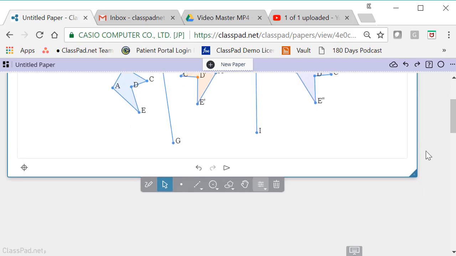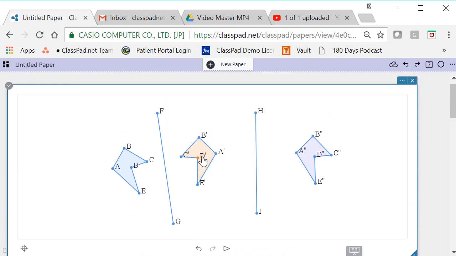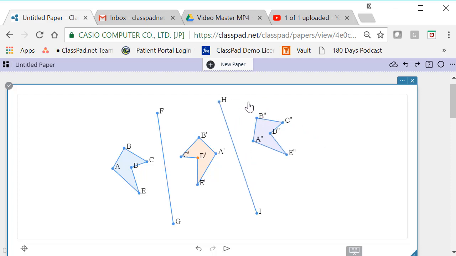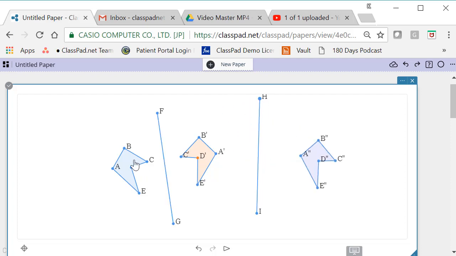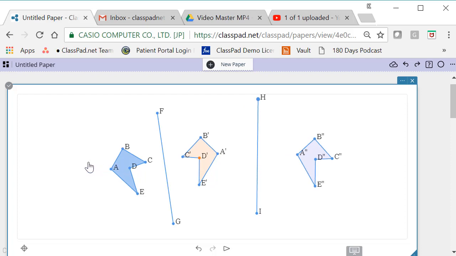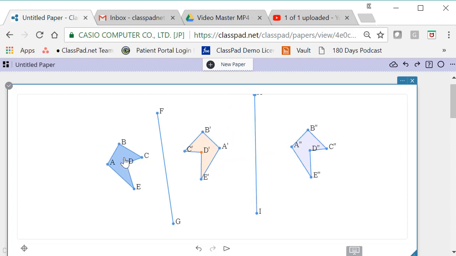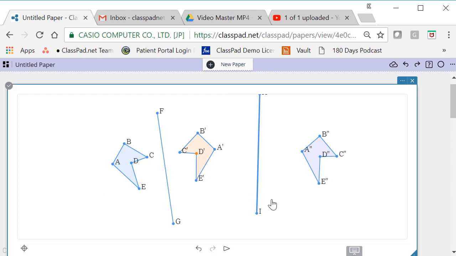I reflected 2 different times, and each time I identified what I wanted to reflect and identified what I wanted to reflect over, the line of reflection. And they are all connected to each other. If I move this original, notice that all the reflections, because they all come from that original, are going to change. I'm going to add on another really neat feature here since we're in reflections.